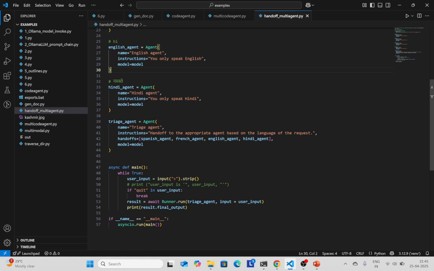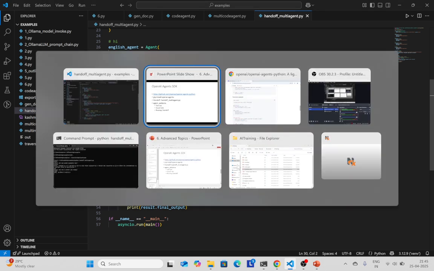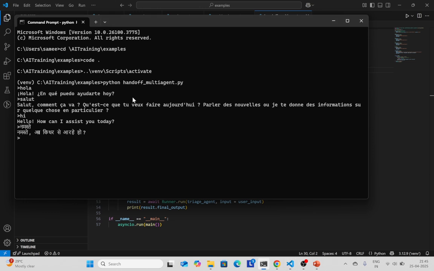Since it's a local Ollama, it takes a while to run. So I have already executed these things. I'll just demonstrate. So I ran this handoff multi-agent. When I say hola, it understood it's Spanish, so it replied in Spanish. Then salut, so it knows it's French, so it replies in French. Then hi, English, so hello, how can I assist you today? Then I said namaste, it said namaste, aap kidhar se aa rahe ho?